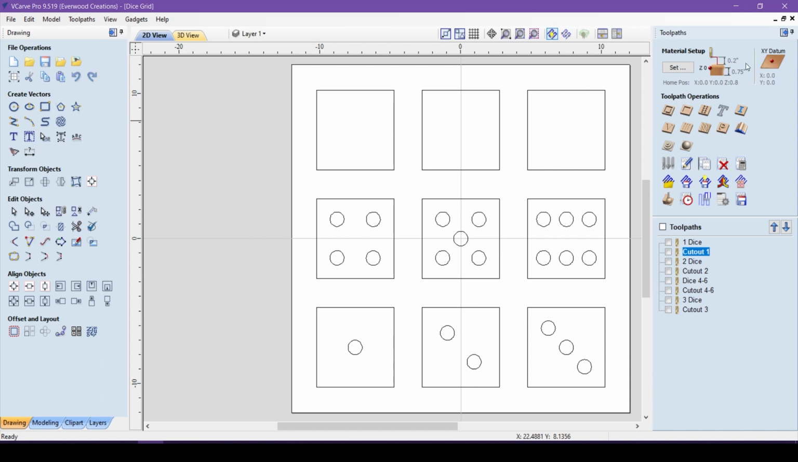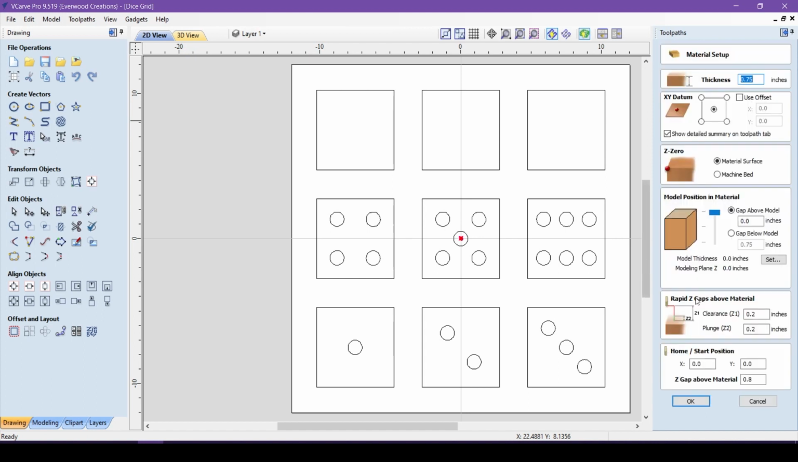We can see from the illustrations that I have the material set to 3/4 of an inch with a clearance of 0.2 inches. I am zeroed to the top of the material and the home position is in the center. If any of this information doesn't match your project, you can hit the Set button and it will take you to the Material Setup tab where you can adjust any of these settings.